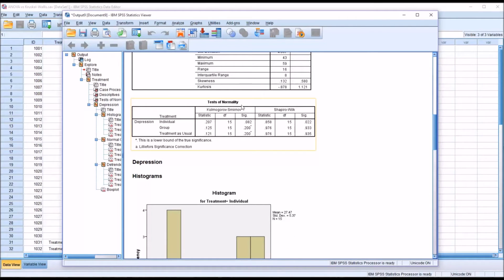And looking at the tests of normality, you can see we have each level of the independent variable tested individually. The individual counseling, the group counseling, and the treatment as usual all have a separate Shapiro-Wilk and Kolmogorov-Smirnov test run for them. Now, when testing for normality, we decide which statistic we're going to interpret before we run the test. And I typically interpret the Shapiro-Wilk, so that's the statistic that I'm going to go with here.